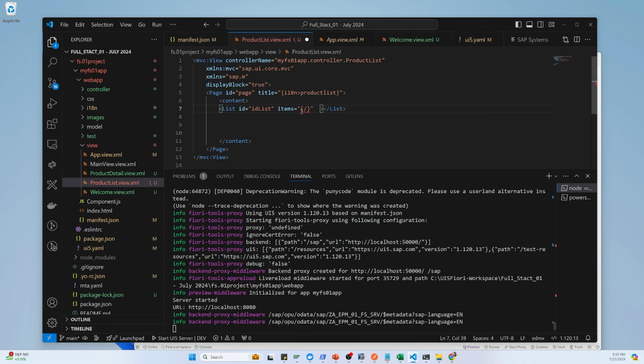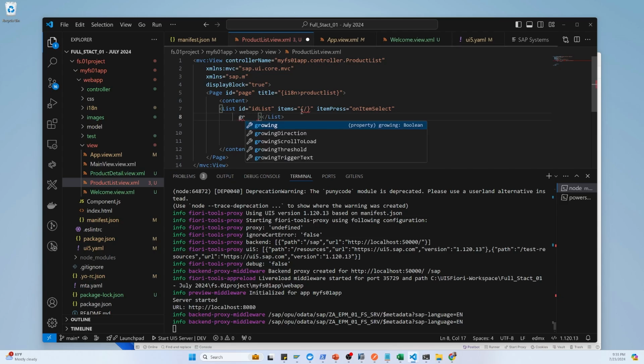And when we press the item, like item press, then I mean that when we press any item, then it will call a function. This function we can give a name. It is called onItemSelect, and we also need to add other things like growing. We can give it true.